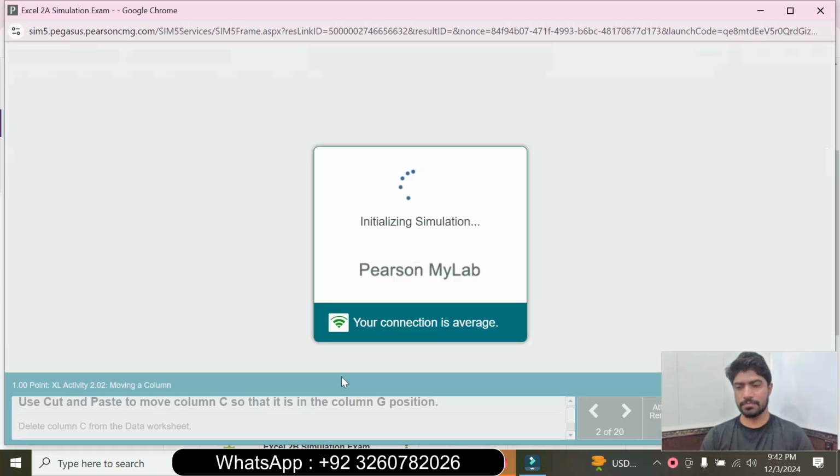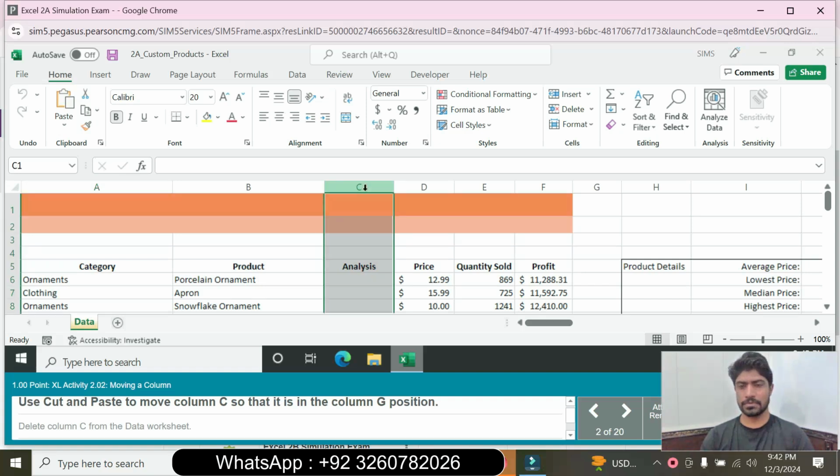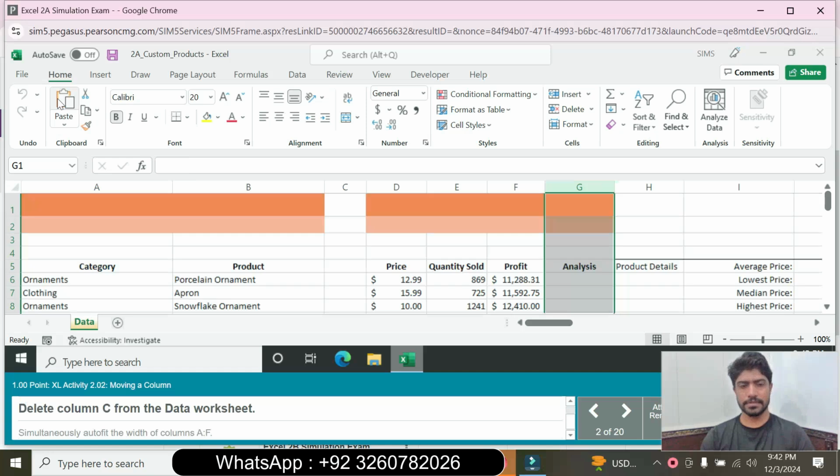We move to question number 2. Question number 2: use cut and paste to move column C so that it is in the column G position. Select column C as the cut column, right-click and click Cut, and move column C to column G. Select column G and paste. Cut and paste into column G, and delete column C from the data worksheet.